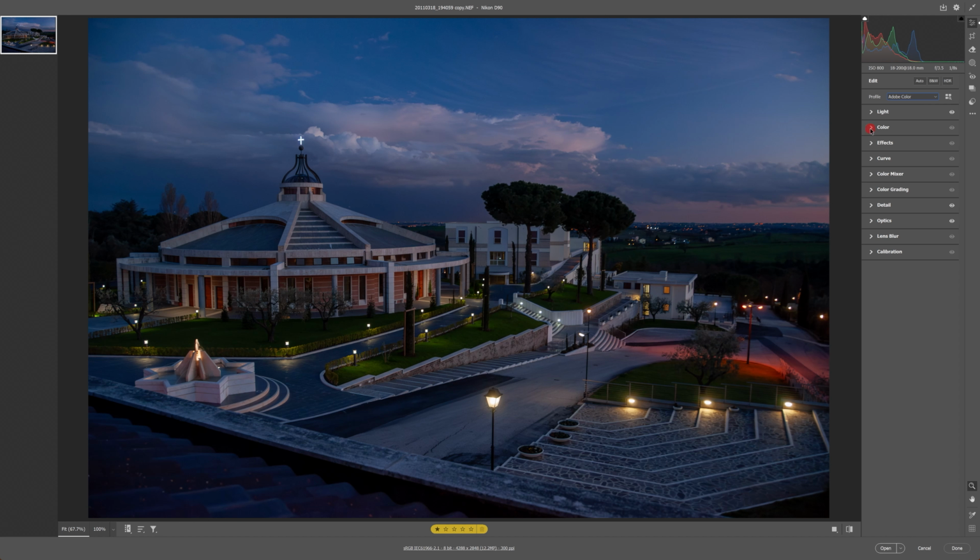Now the next sub panel is color, and in this sub panel you may want to use it to adjust your white balance, the temperature of the image, the tint, the vibrance, and the saturation. Now in this image, you note that this picture was shot just after sunset, where the blue hour was setting in. Therefore, there will be a kind of blue cast in this image.